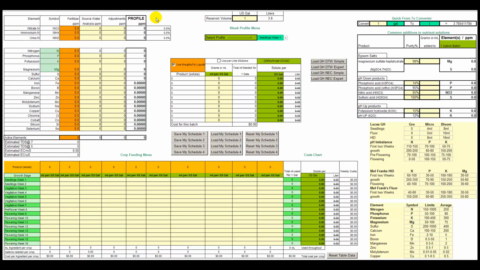We'll start with the profile table. This is where all the elements will be broken down to their individual ppm. This is where we'll find the expected TDS and EC reading from our recipe.